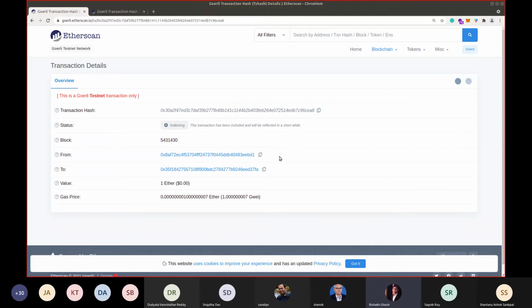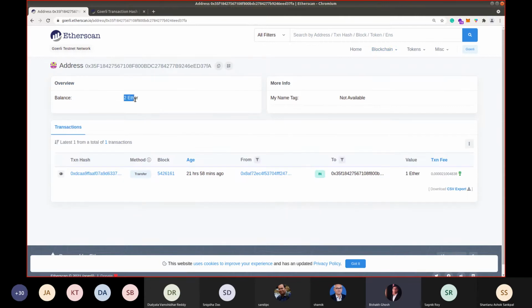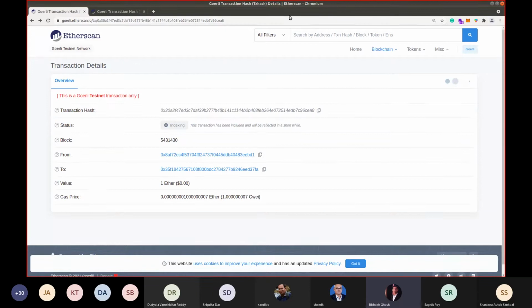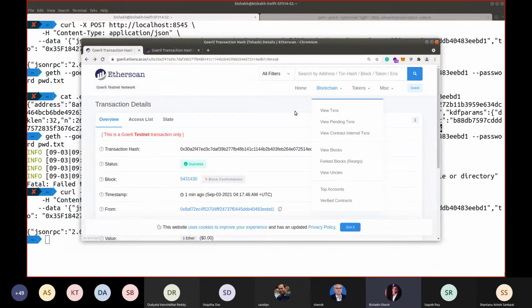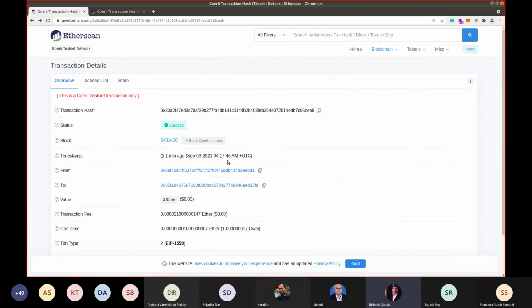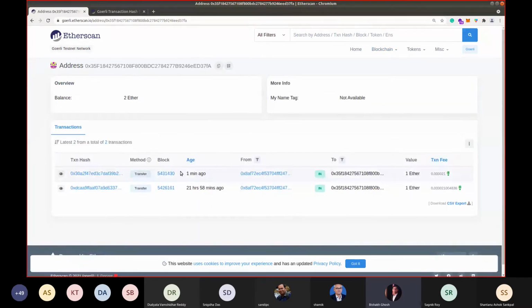Let me see if my balance got reflected here or not. Yes, it got mined already. So you can see the balance is 2 ether. Actually, it was 1 ether a while back. But the transaction is not confirmed, so it will take some time for it to get confirmed. Oh, it got confirmed right now. Great. So I can see here: 1 minute ago, from this account to this account, 1 ether, and this was the transaction fee.